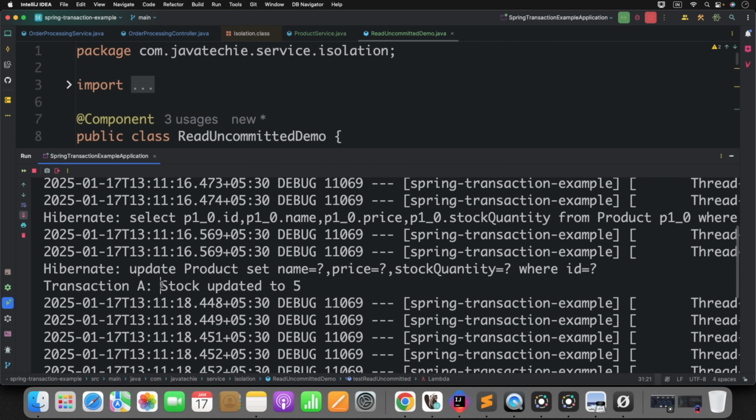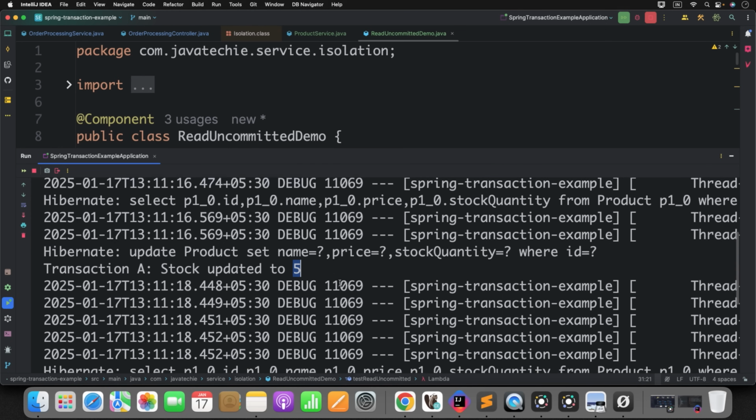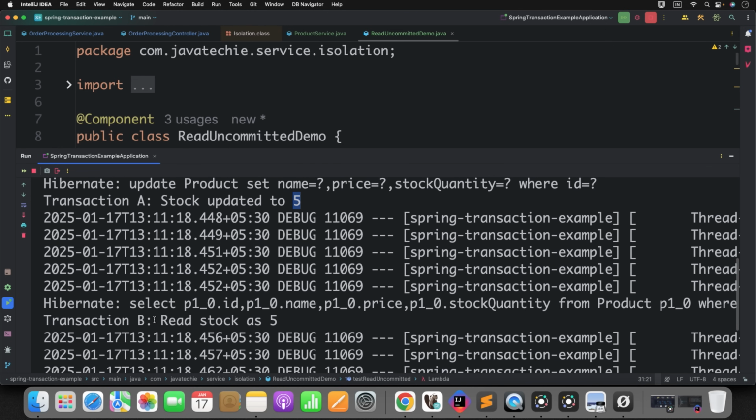First, transaction A updates the stock to 5, which was 50. Now at the same time, transaction B reads the stock as 5. Tell me, when transaction B was trying to read the value, had transaction A committed the changes? No, right? He just updated, then we asked him to sleep for 5 seconds. Then immediately when transaction B got the chance and read the value, he got 5.